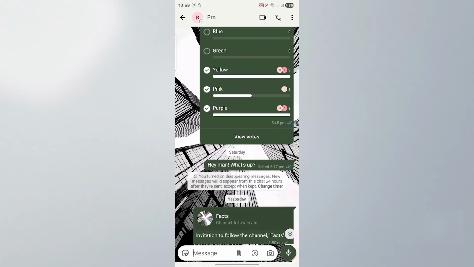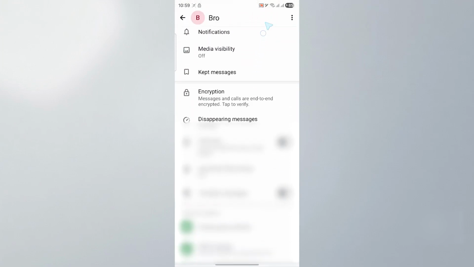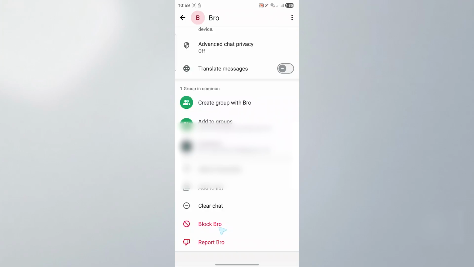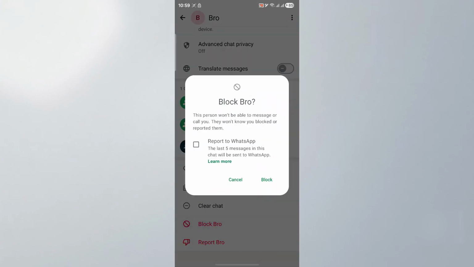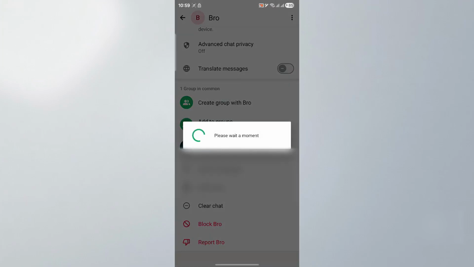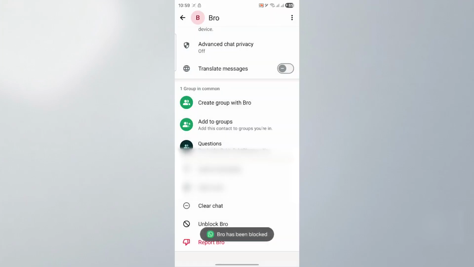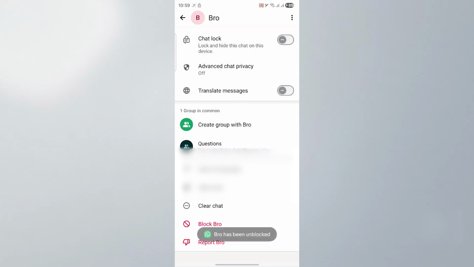Open the chat of the person you want to block, tap on their name at the top. It will open up their contact info page where you can scroll down at the bottom and click block contact. Once you click block, it will open up this page where you'll have to simply click block. So it will open up a confirmation pop-up where you can click on block again and that person will be instantly blocked.